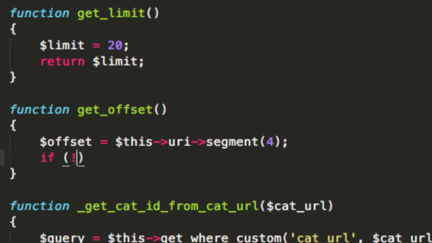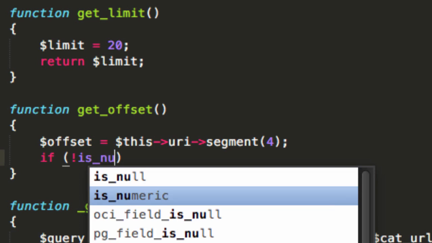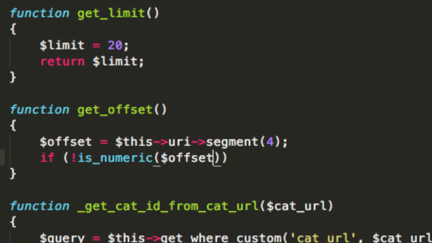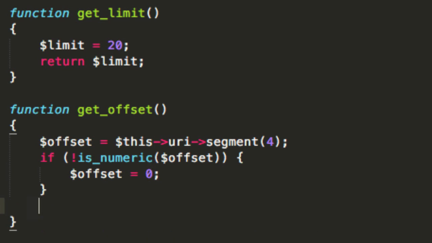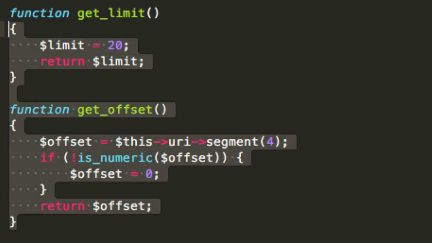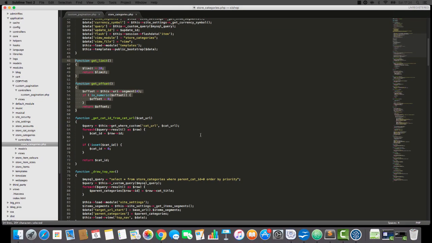Now, if not is_numeric offset, if we don't have anything in there or we don't have a number, well, in that case, offset is going to be equal to 0. And now I'm just going to return the offset. So that's us. Two very simple functions. I hope you'll agree that this is all very, very easy.